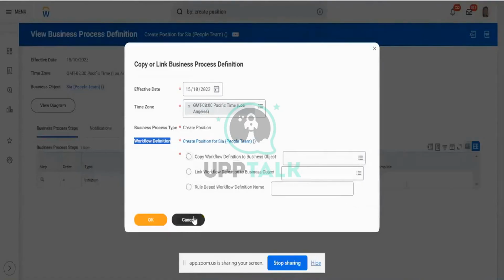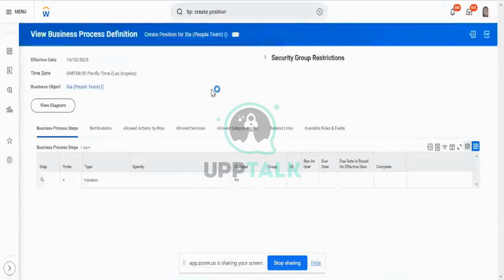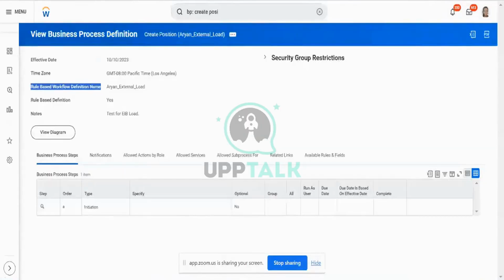for a specific business object, which could possibly be my location, company, call center, or a supervisory organization. Whereas I can also create a rule-based definition which can be triggered based on a rule.